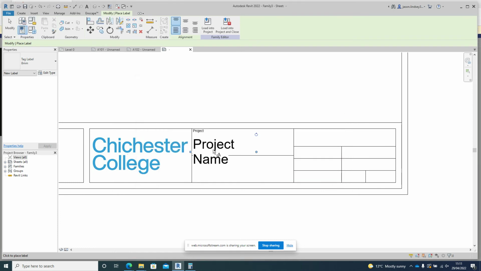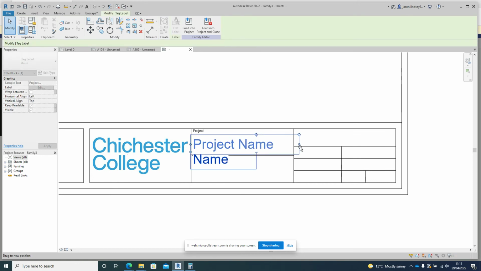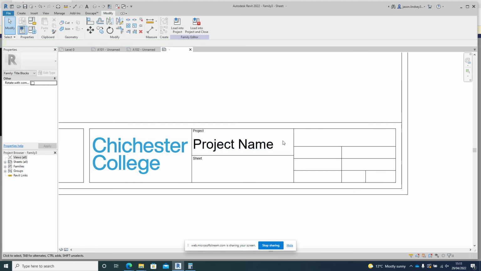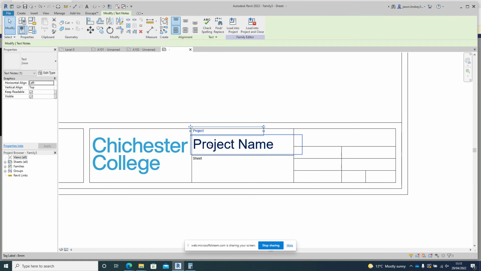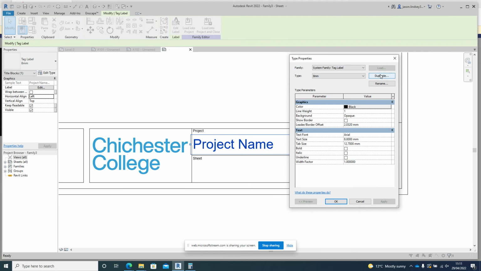And again, you can see it's quite large. It probably is too big for what I want it to be. I could drag that out, but if I've got a long project name, it's going to fill up that box quite quickly, it won't fit. So with the project name highlighted, I can go into my tag label, and again I've only got 8 and 12 millimeters in there, so with it highlighted, go into Edit Type again, I'm going to duplicate once more, and I'm going to call this one 4mm because that seems to be a size that works quite well for me.